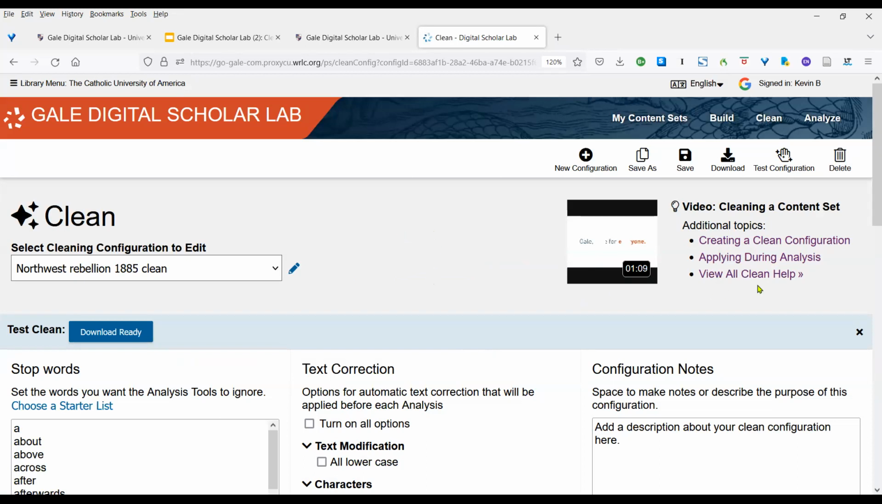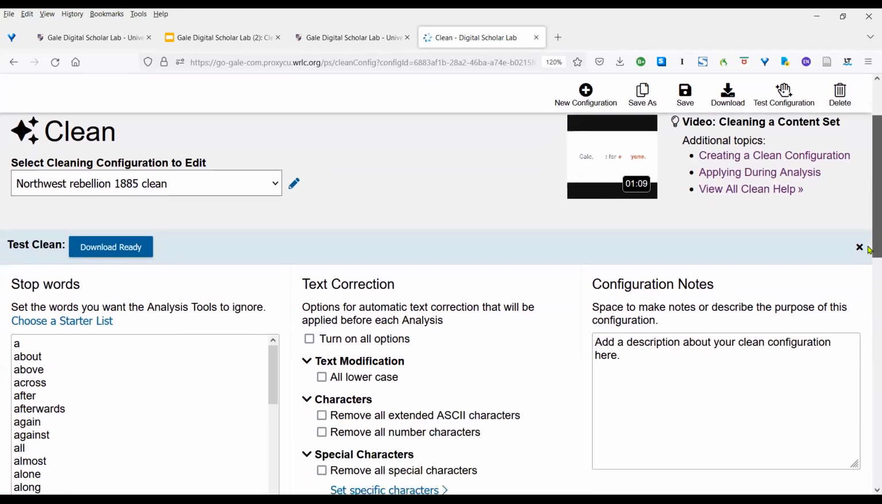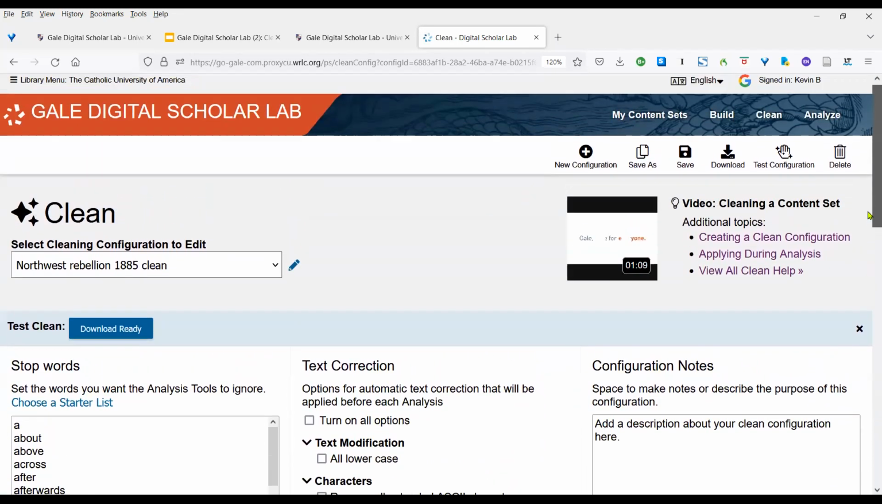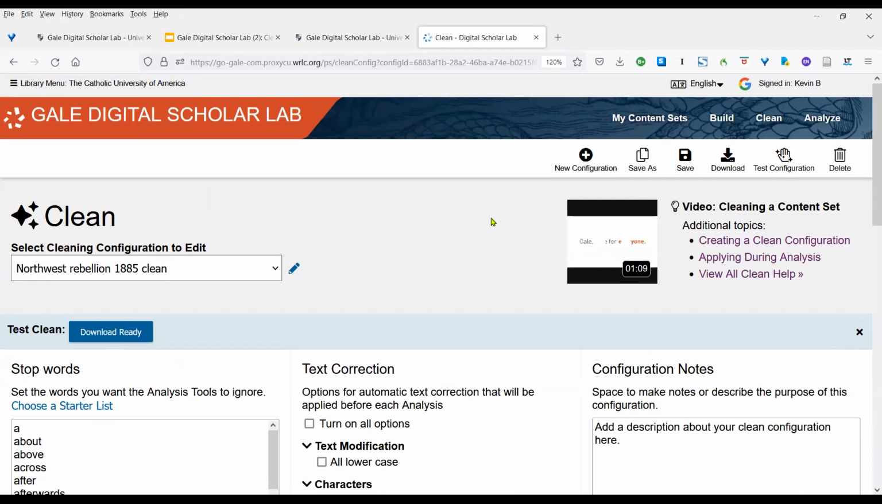So at that point, you go through the process again and again until you get that set that's something you can use. So you're going to keep refining your cleaning configuration, and then you're going to test it. And keep taking a look at these 10 documents, keep going until it's clean. And at that point, once you've done that, you're then able to go to analyses right here.